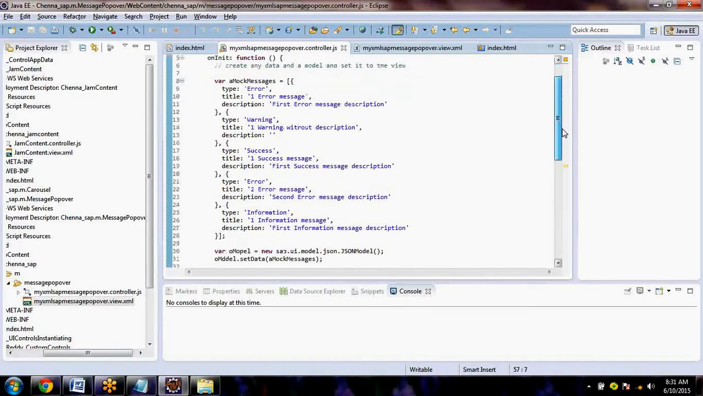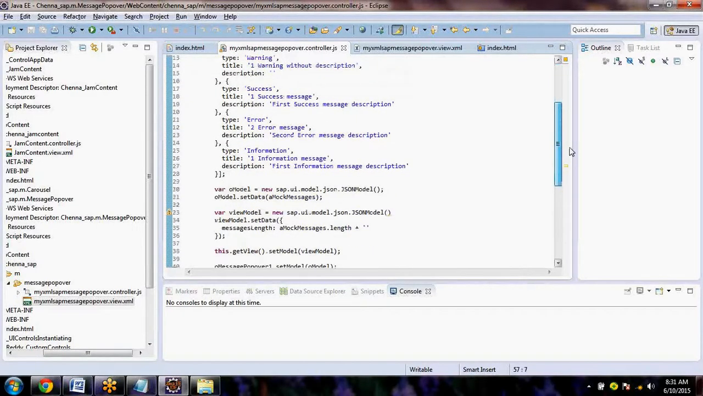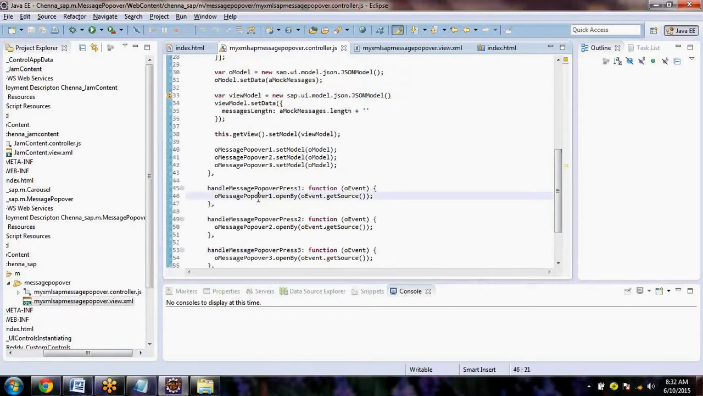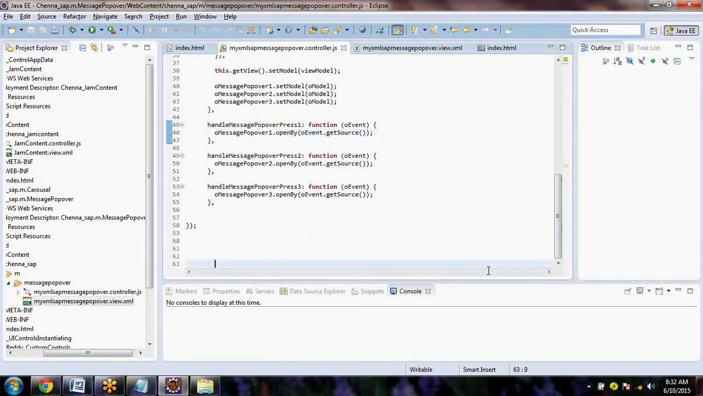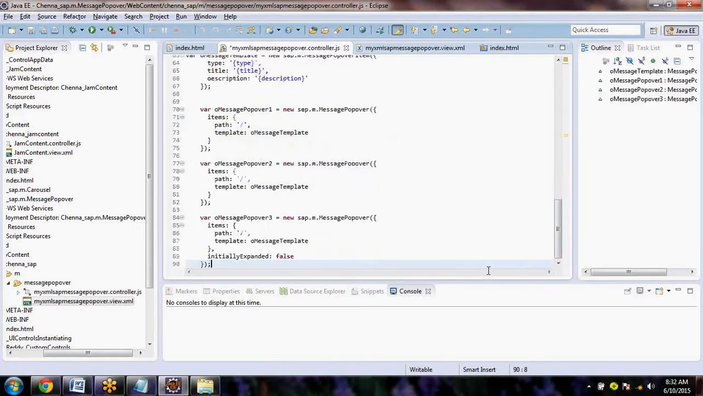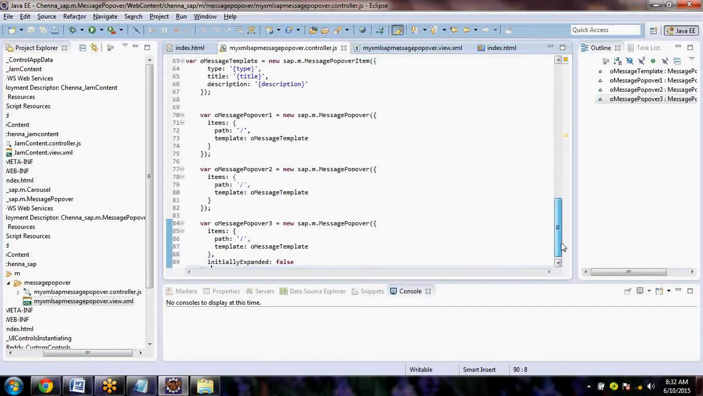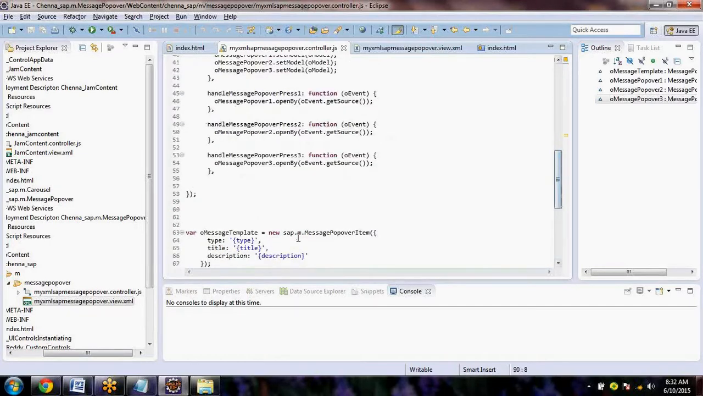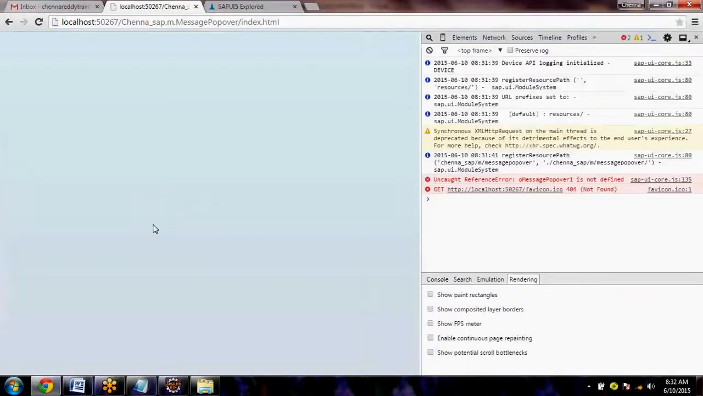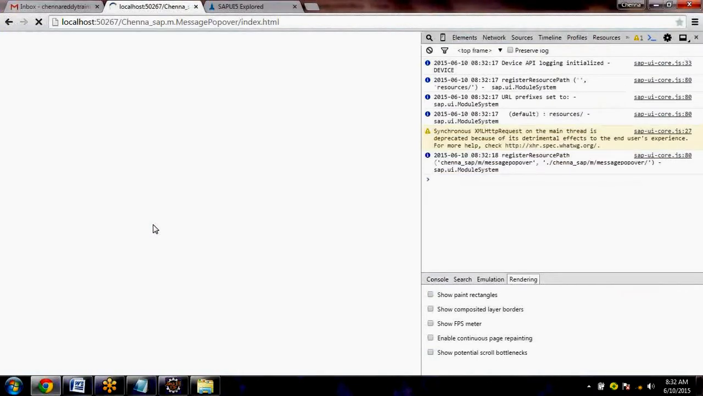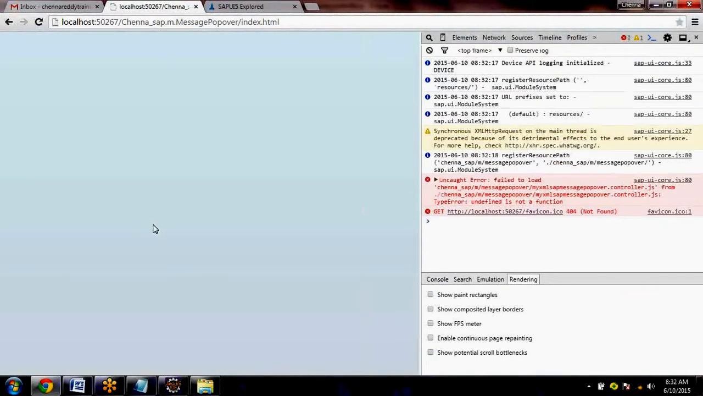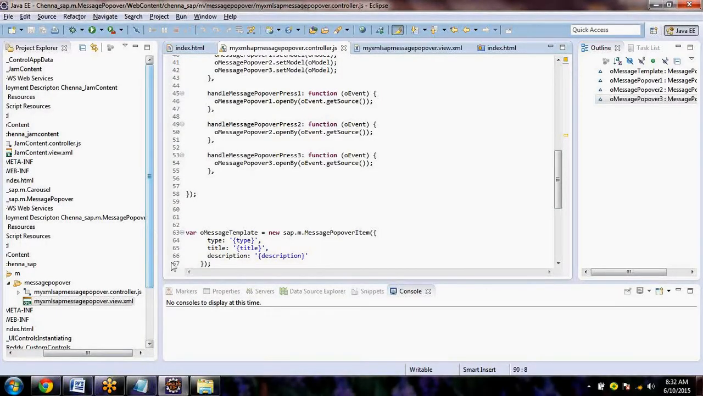Where is that, oMessagePopover1? Where is this one? So this is undefined. Therefore, if you put those methods here, then it should not ask, right? Now let's see. It is not able to parse. Typedef undefined, a function. Okay.